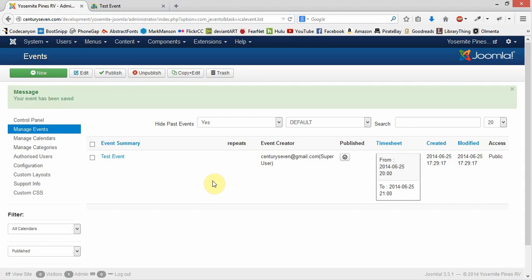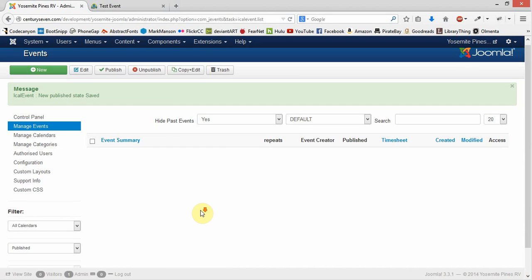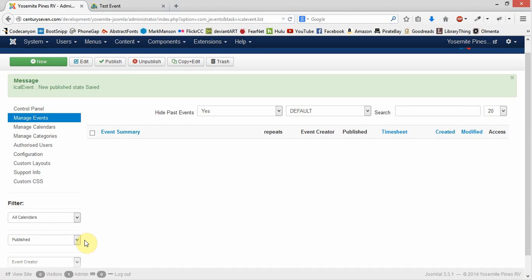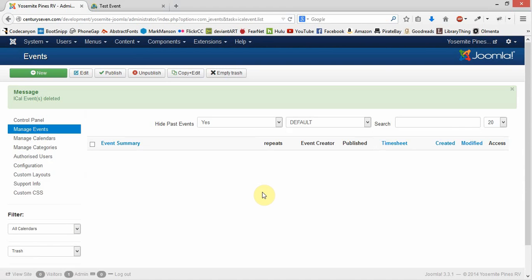And when you want to delete events, because I obviously don't want this event in there, I'm just going to go ahead and click on this right here and tell it to move it to the trash. But as always, remember that in Joomla, just because you move something to the trash doesn't mean it's actually gone. It just means it's in the trash. You need to come down to the filter and tell it to go to the trash, and then click on that event and click empty trash, and then that will actually delete that event. Otherwise, the event will just sit in the trash and never be deleted.